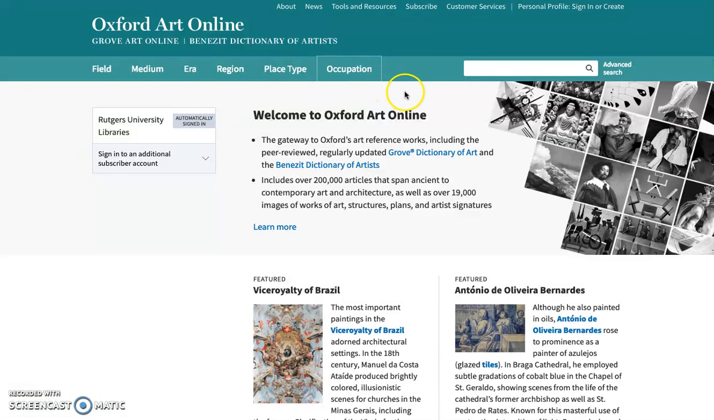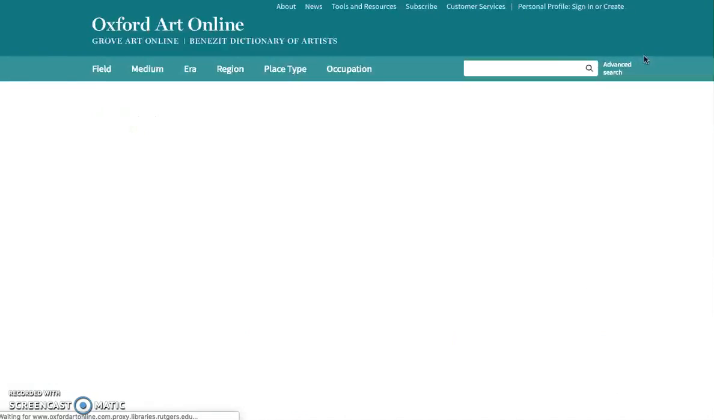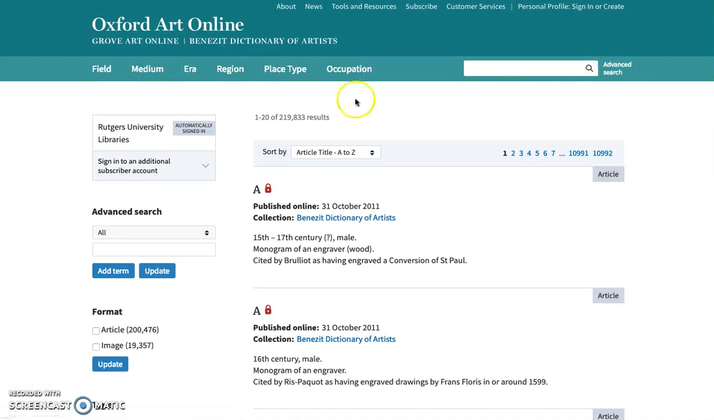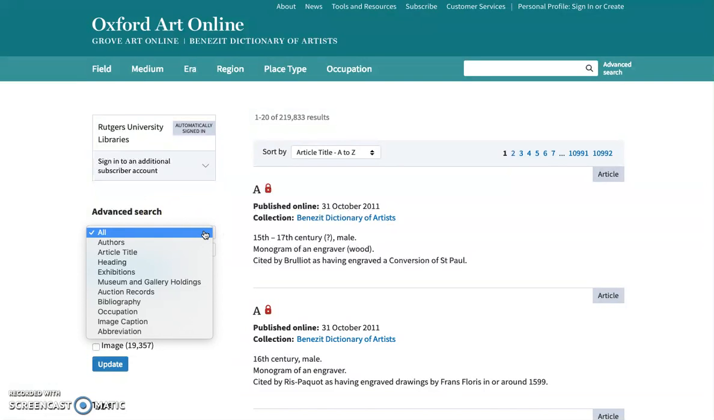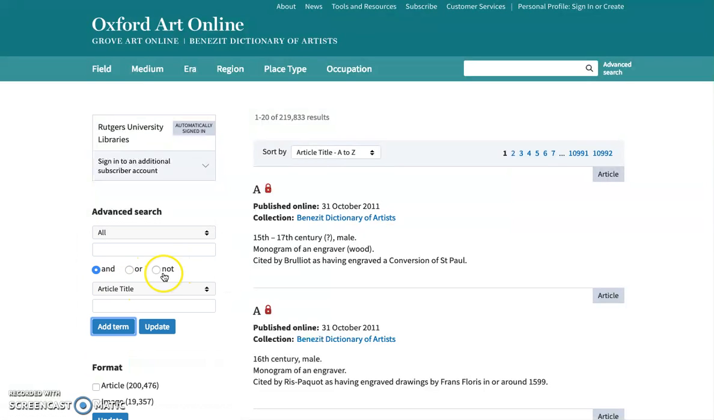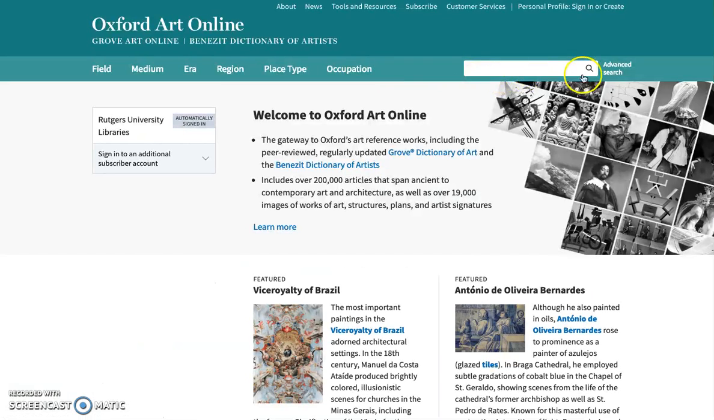We can search in the search box or through the advanced search, but essentially it'll take us to the same place. So if we click on advanced search, we'll go on to our results page, and right on the left hand side we'll see our advanced search, and we can narrow this down or look by all of these options, and we can add a term popping up our Boolean terms or operators.